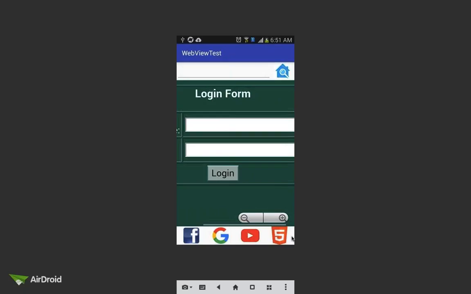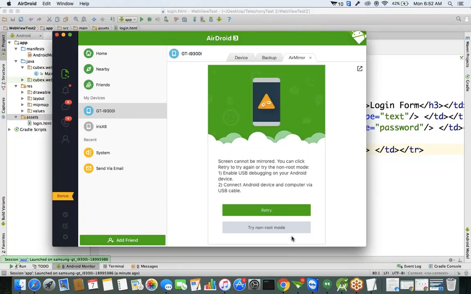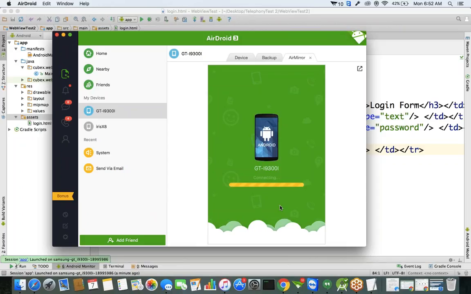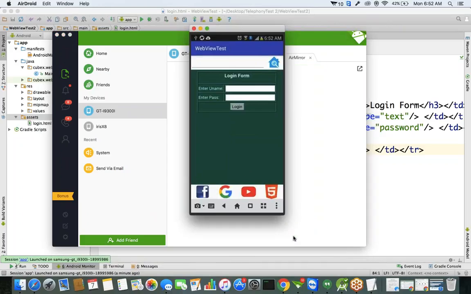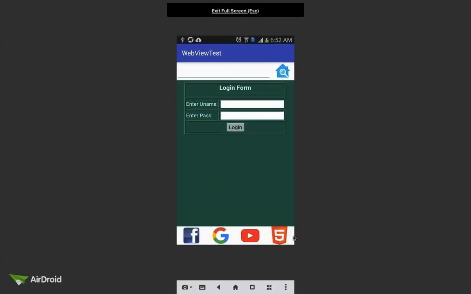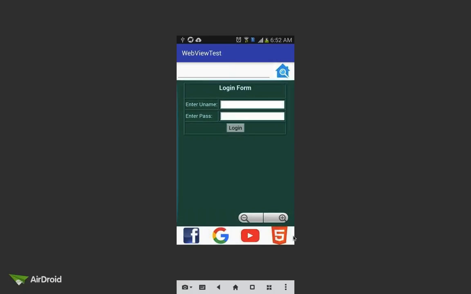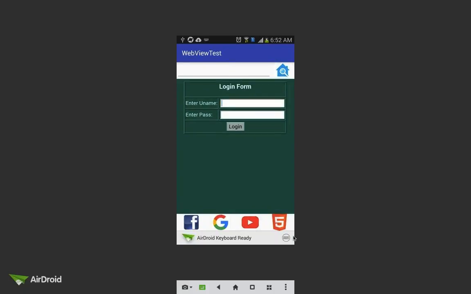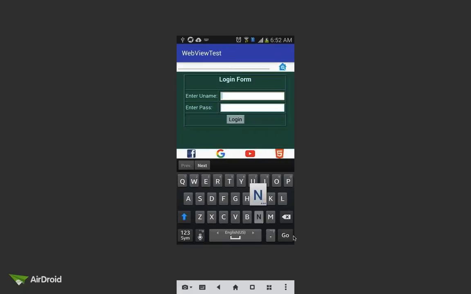So now, this is how to display the HTML pages. Simply you can create a web view and one HTML file, and you can display that HTML file on the web view component. But now the challenging thing is, if the user gives any data in these text boxes in the HTML file, how to get the data from these text boxes? That is the biggest challenge now.